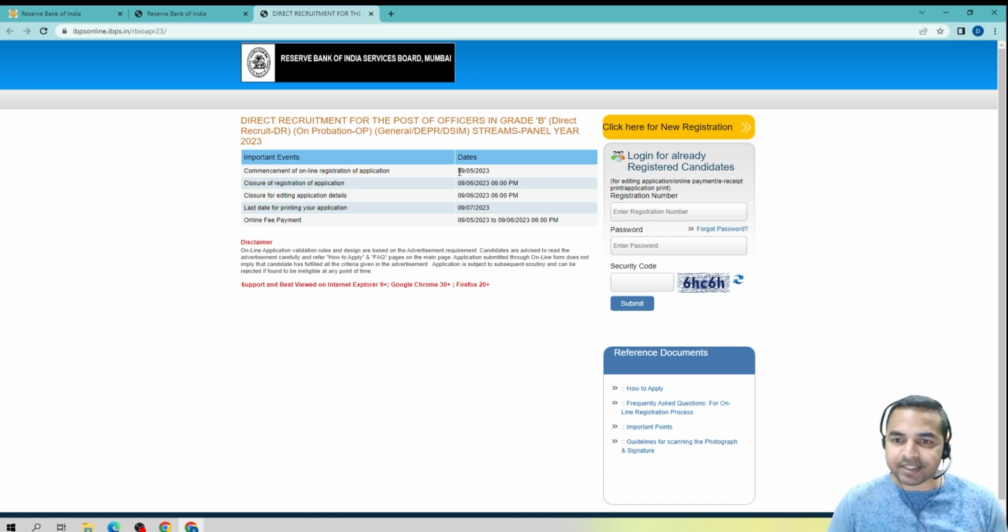So guys, now since I have not registered, so I can just start my registration process by just clicking on Click Here for New Registration. But before that, I would like to tell you what exactly the prerequisites are. What are the documents that you should already have when you are filling your online form for the RBI Grade B officer exam.